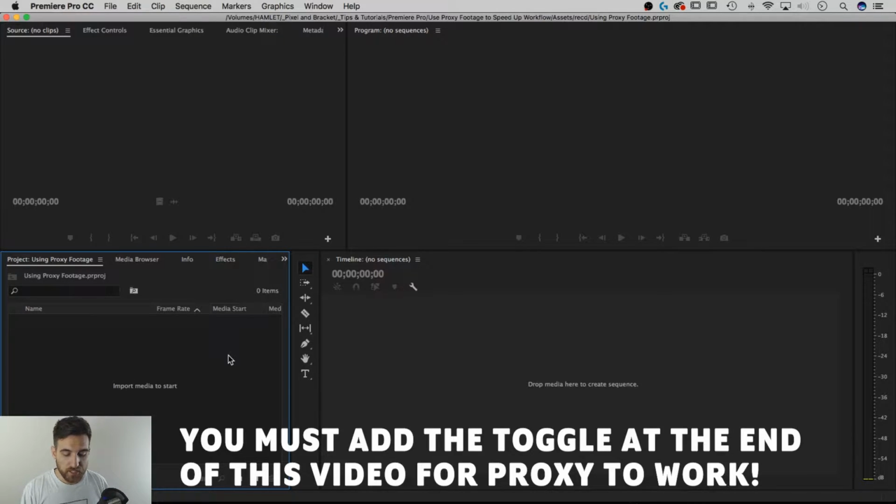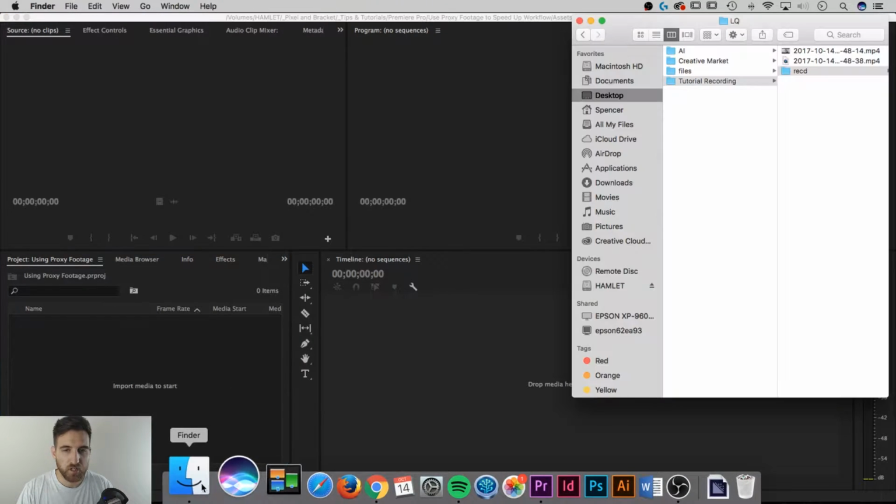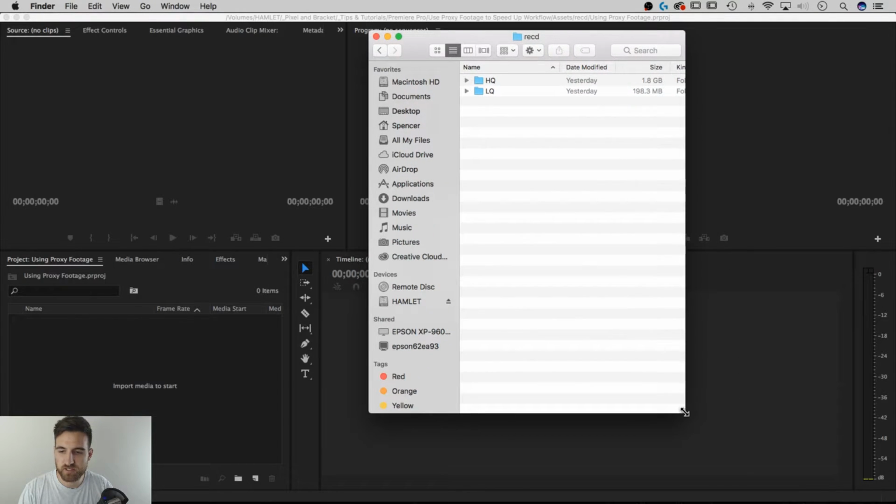So the idea of using proxy footage is basically you have a high quality video clip and it really bogs down your computer as you're editing with it. I'll go ahead and pull up a Finder window. I've got two folders set up currently, and those two folders are a high quality folder and a low quality folder. Let me pull this up so you can see it a little better.